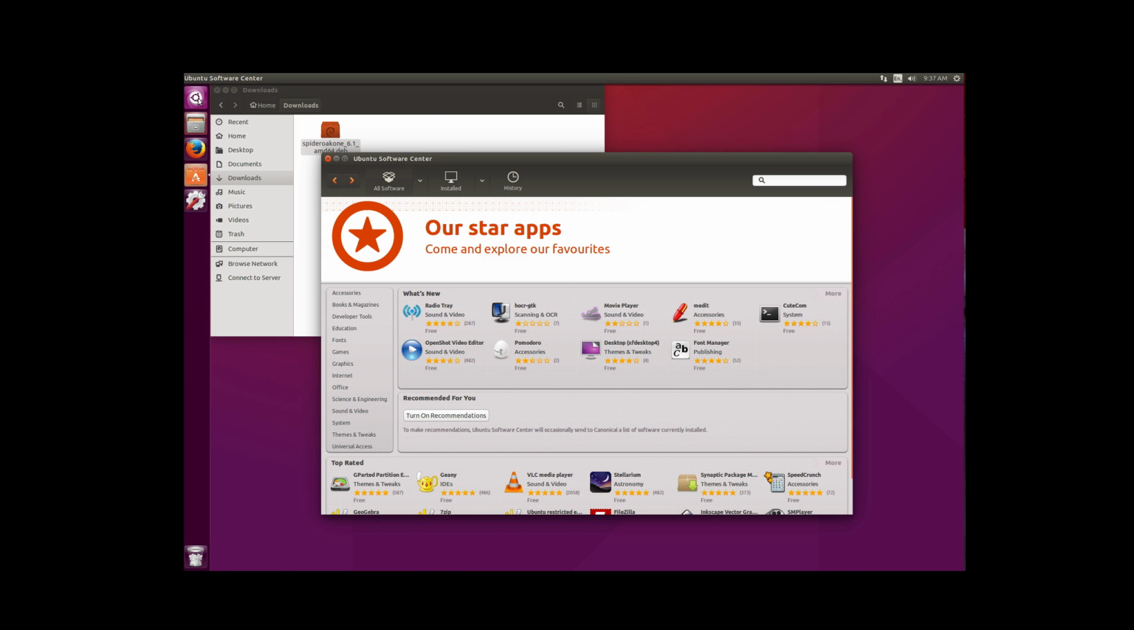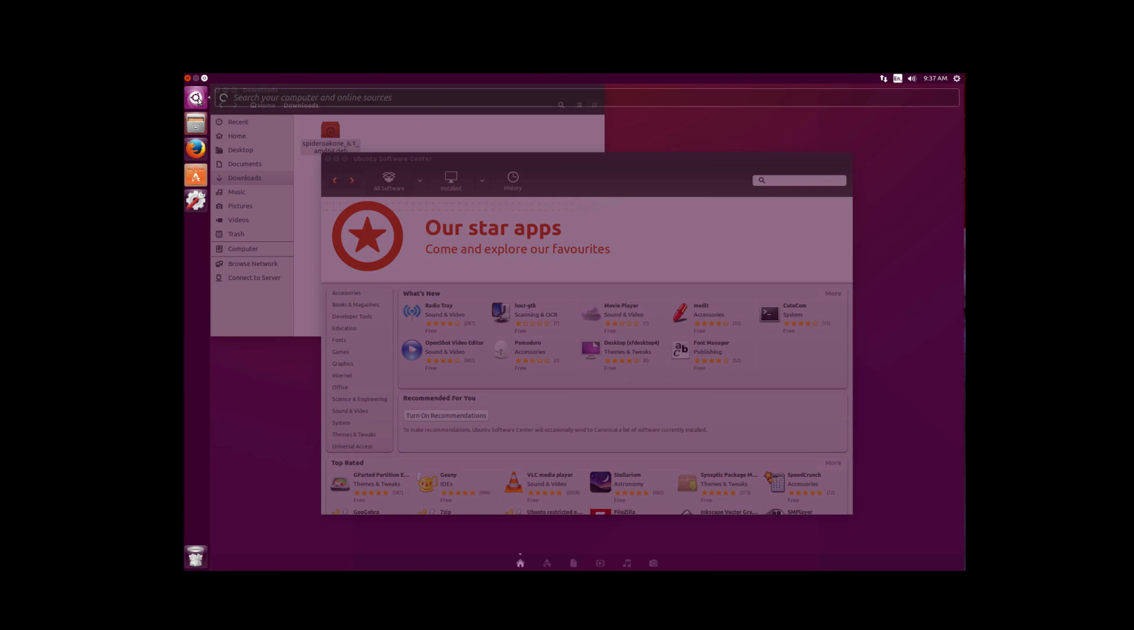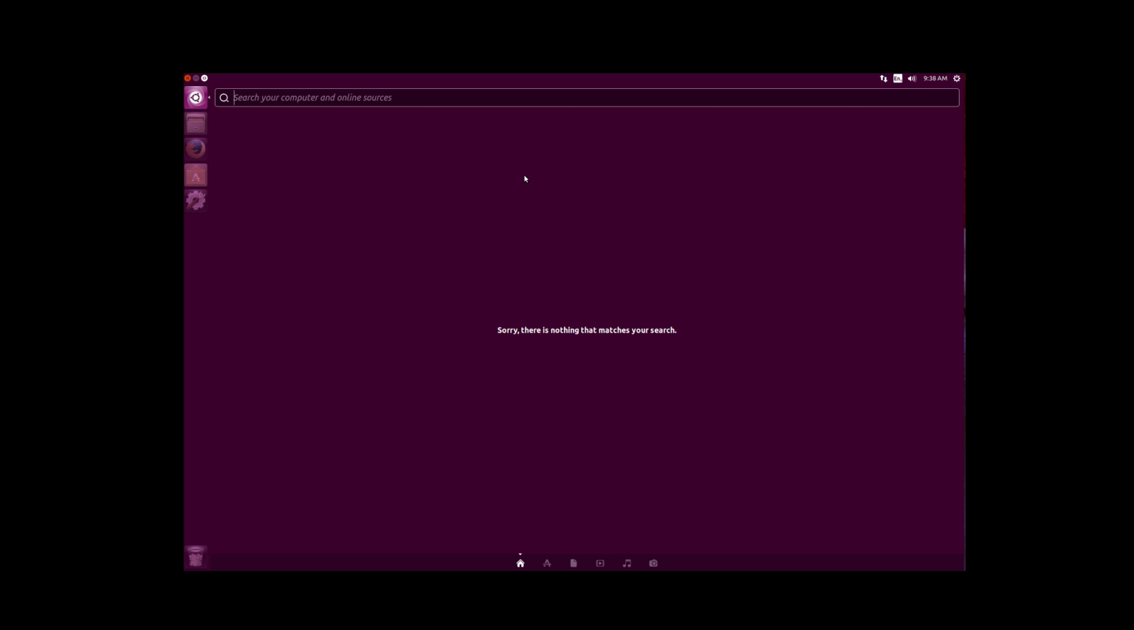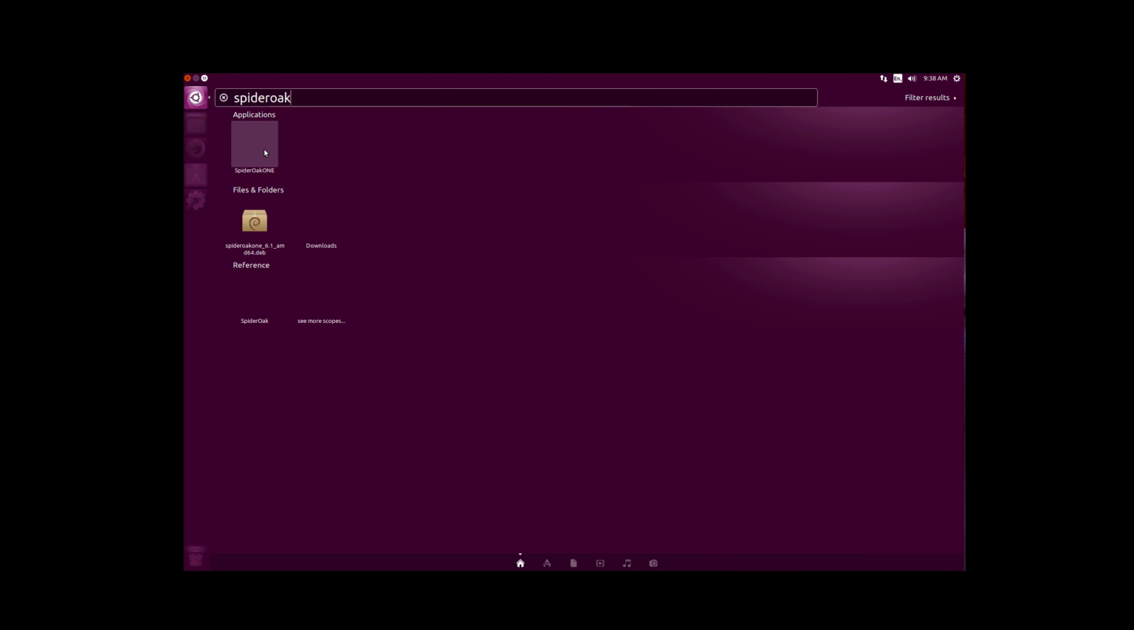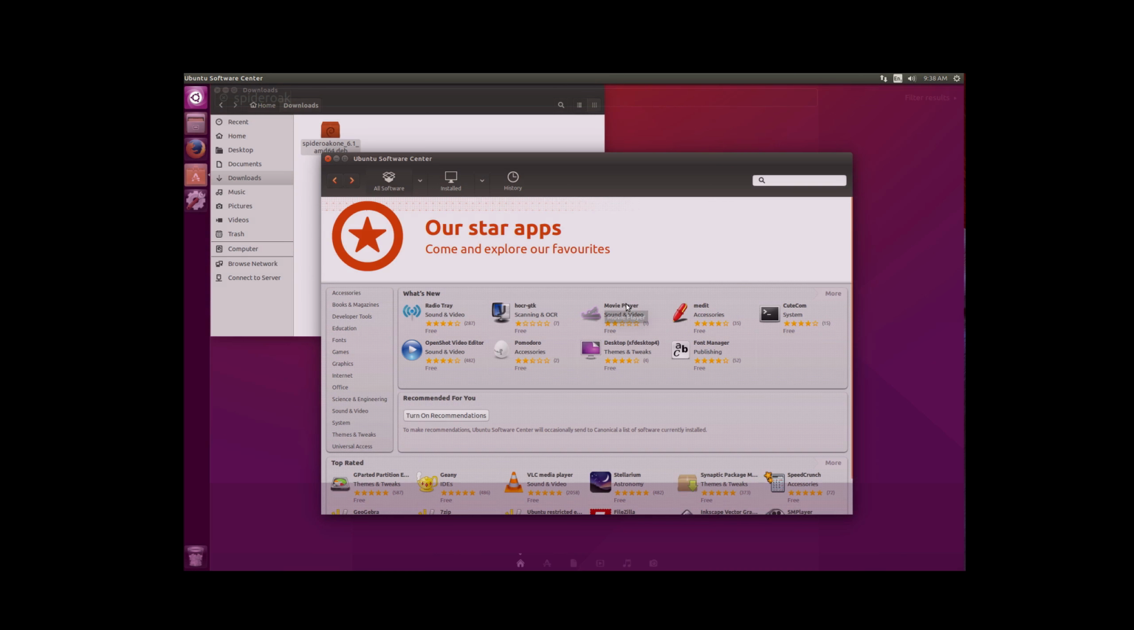Now, to launch SpiderOak, we're going to go to the Heads Up menu, which you can get to by clicking on the button or by pressing the Windows key or the Command key, whichever you have on your computer. We're just going to type in Spider. And the first result should be SpiderOak 1. When you click on that, it will launch the application for you.